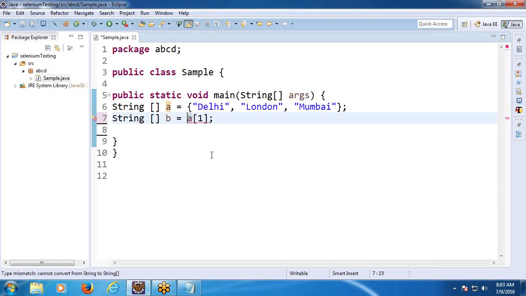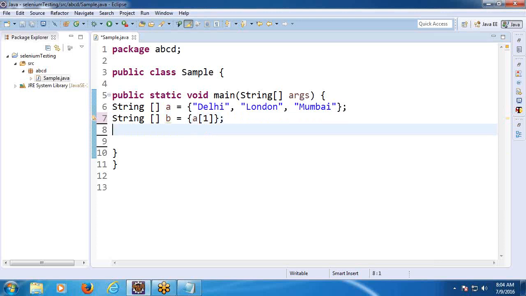Here we have to use curly braces. Next, print B, only a single value. Print B of brackets? B of 0. B of 0 only.